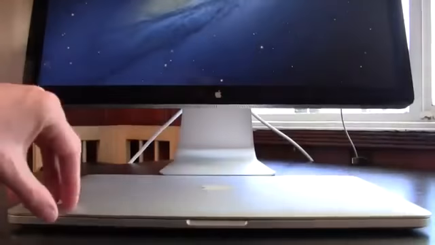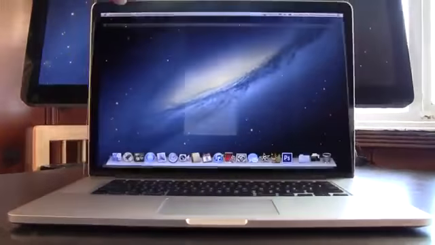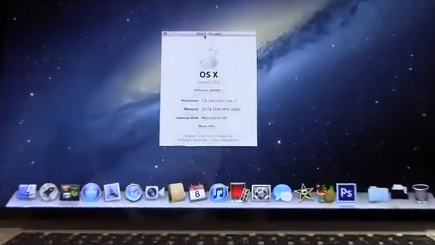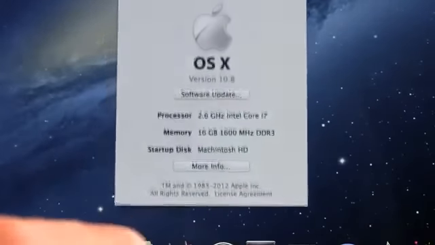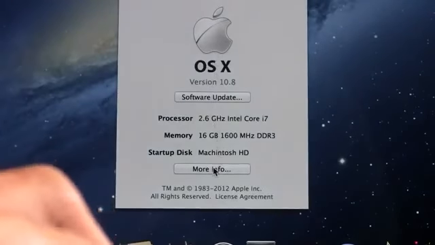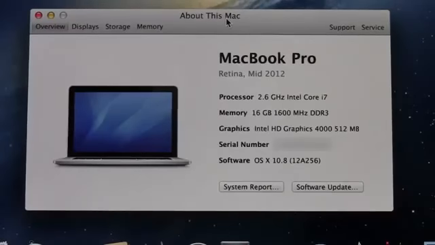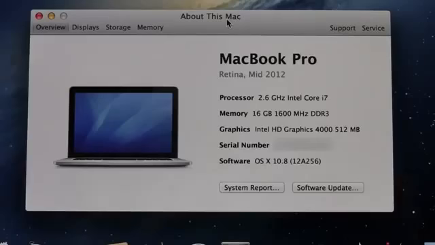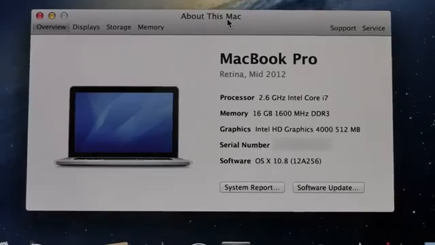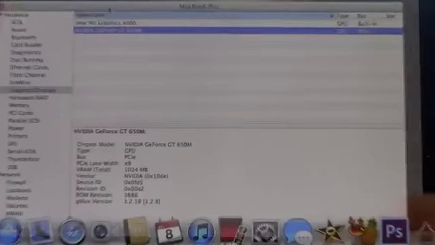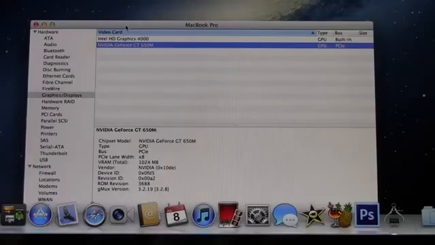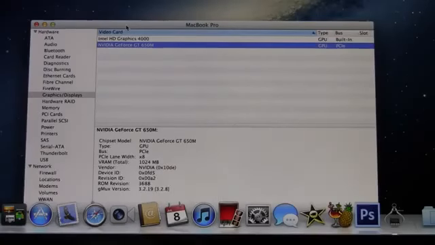First up, let's take a look at the Retina display MacBook Pro and its specifications. We have a 2.6 GHz Intel Core i7 quad-core processor along with 16 GB of RAM. More information reveals an onboard, integrated Intel HD Graphics 4000 chip with 512 megabytes of dedicated graphics memory. And going to System Report, it also reveals a standalone NVIDIA GeForce GT 650M graphics processor.